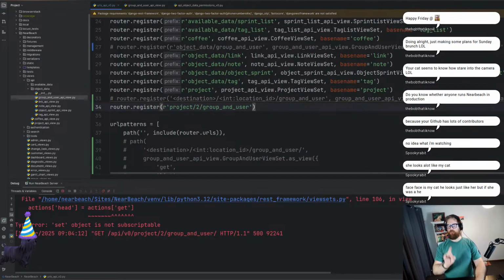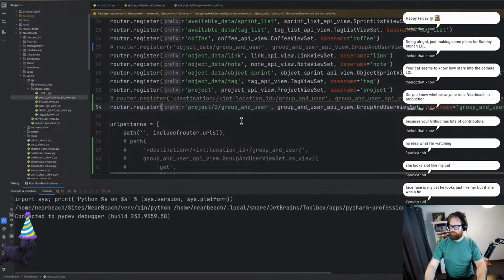I'm going to do that for the moment. Then we want group and user like that, and then we want group and user view set. And then we've got the base name equals group and user. And we won't need a comma at the end of it. So we'll just have to refresh the server.